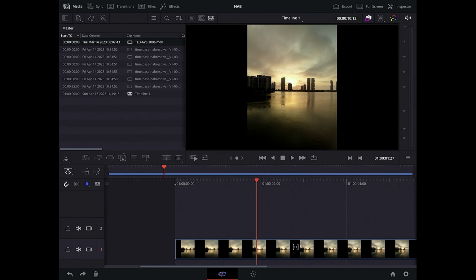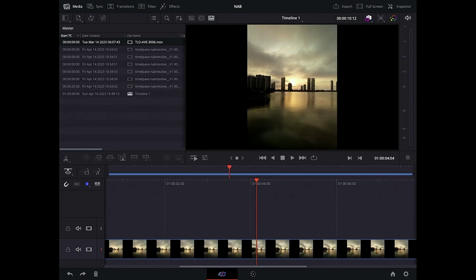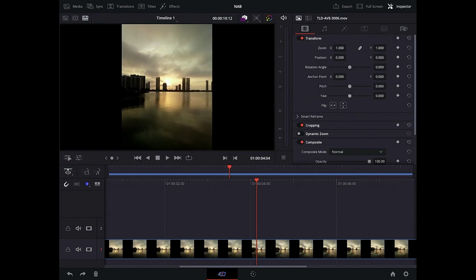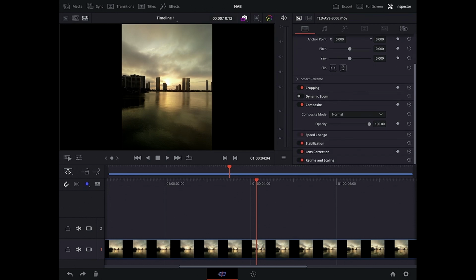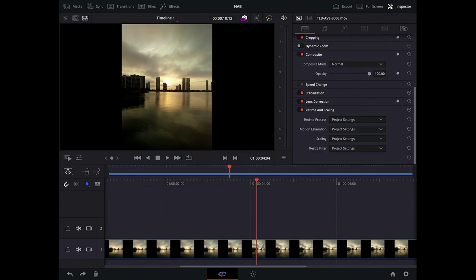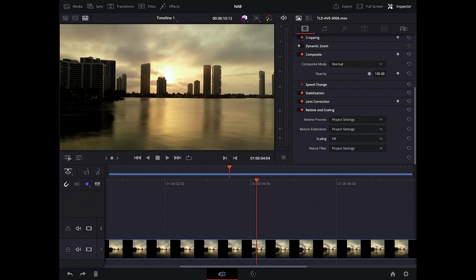I'm also going to color correct it, but I'm going to just use a couple of really quick nodes on this. So first things first, I'm going to frame this and make this look right. If we open up the inspector, we have a few options for that. If you scroll all the way down and open up retime and scaling, you'll see that you have a spatial conform under scaling here that you can change. You could just say, go ahead and fill it. So it's going to fill your space with your shot, so you're good to go.